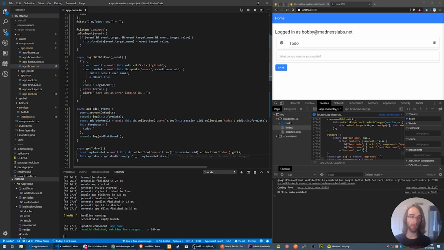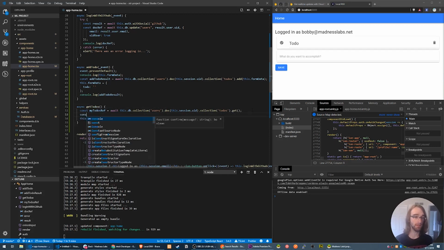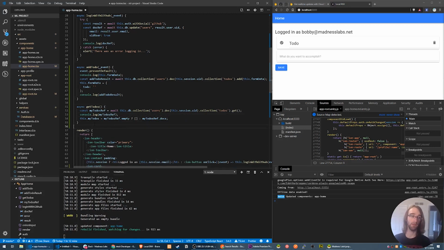So we can do a little bit better about our typings here, because if you look at this, you can see that this hands us back a query snapshot. And so let's go ahead and just console log our my to-dos reference so we can see this in action. And actually we will need to hook this guy up, right? So we need to have this fire whenever the page loads.